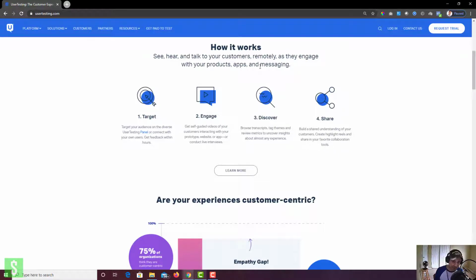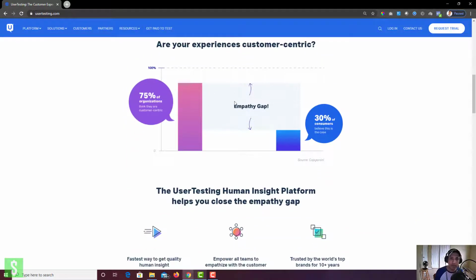Then the third step would be discover. So here it says you can browse transcripts, stack themes, and review metrics to uncover insights about almost any experience. And the last would be building a shared understanding of your customers, create highlight reels, and share in your favorite collaboration tools. So I think it's an amazing platform to get started. If you're looking for options to earn passive income, I think this is a great place to do that, right?